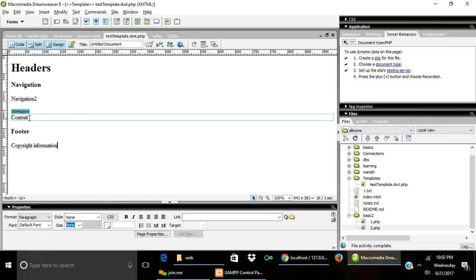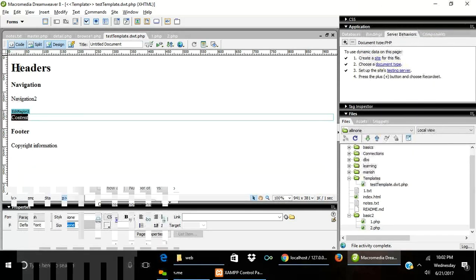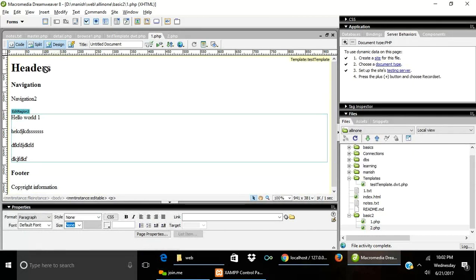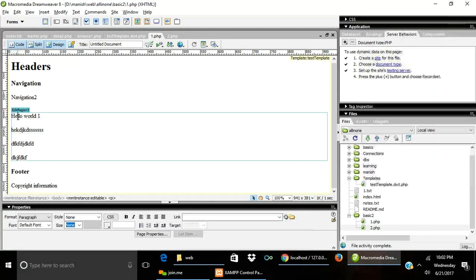In the template, we should not change the content. We can change only the header and footer. And in each page, we cannot touch the header or the footer, but we can touch the middle content part. We can change the content however we want, but the header and footer will come from the template. Is it clear?